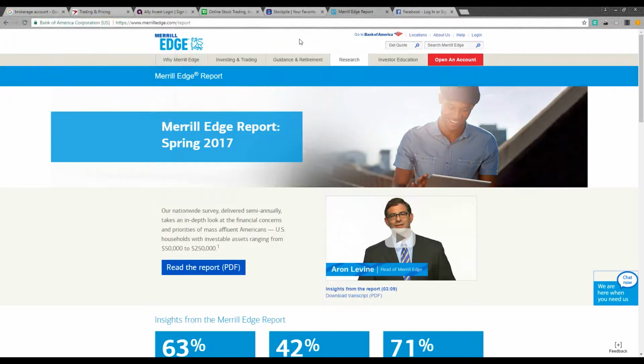Merrill Edge is pretty good. That's actually owned by Bank of America. I think it's a great brokerage to use. I actually have it for some other investments that me and my wife have, which is pretty cool, pretty simple. It's not expensive. And here's the thing, it has no account minimum, meaning that you don't have to have $500 or $2,500 to start investing or to open up an account with it. All you got to do is open up an account.